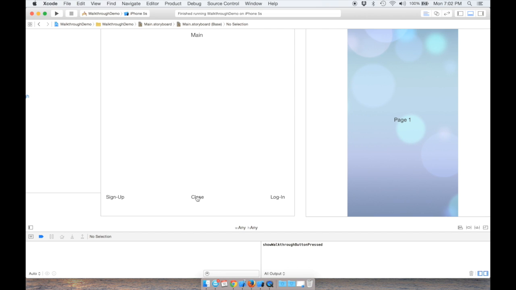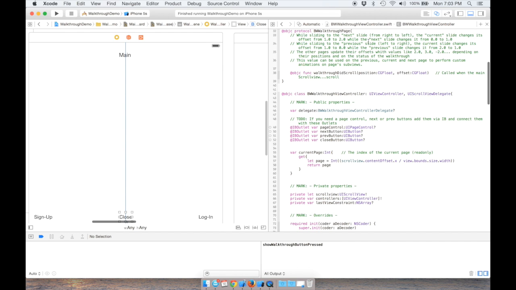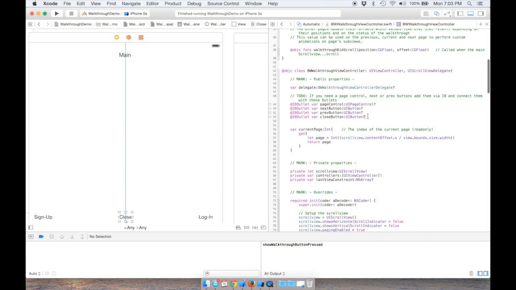Okay, so what's nice about the BW walkthrough controller which we've used to create the walkthrough is that he's already added functionality for the close buttons. We just need to hook it up to the view controller. So let's open up the assistant editor. On the right hand side here, make sure you're in the BW walkthrough view controller Swift file. Once you're in here, you'll see that he's already created a couple of IB outlets. One for page control, one for next button, previous button, and a close button.